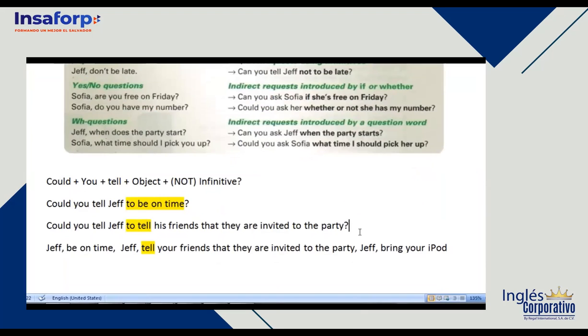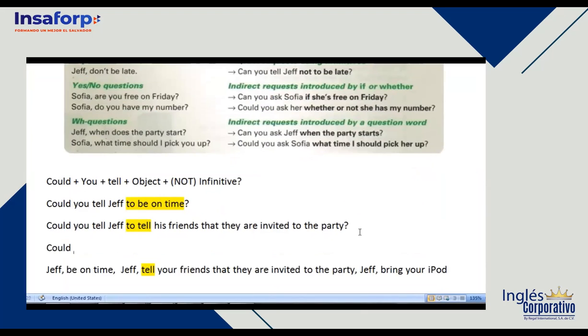And the last one should be quite easy. Jeff, bring your iPod. Okay. Could you tell Jeff to bring his iPod? The only thing that was different was that we had to change the possessive pronouns. So for example, instead of saying, Jeff, tell your friends that they're invited to the party, we said, could you tell Jeff to tell his friends that they are invited to the party? So that was about the only thing that we had to change.